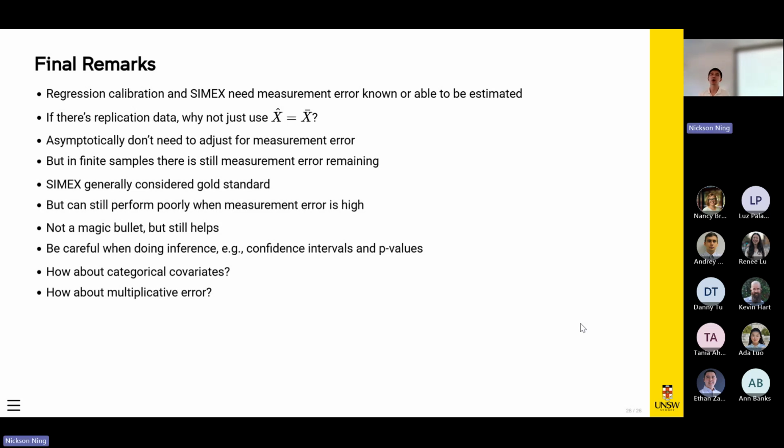Well, if you don't know the measurement error, you wouldn't be able to extrapolate back into the no measurement error case.